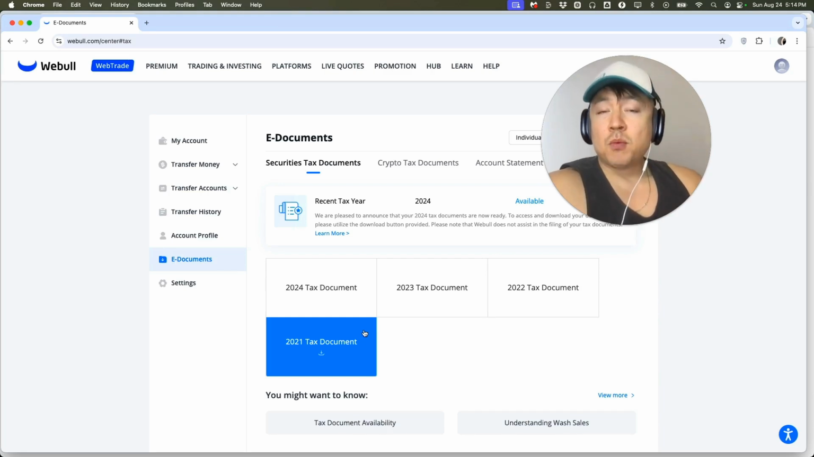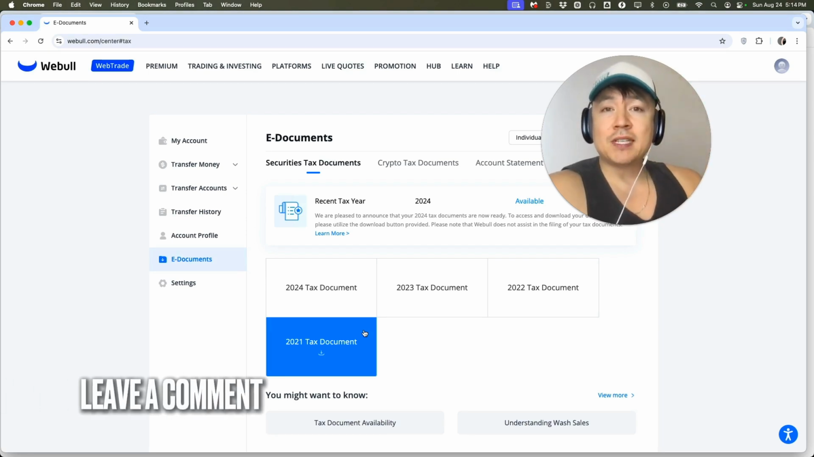So there you have it, guys. If you're wondering how to find your Webull tax documents, that's the easiest way I know how to do it. If you know an easier way, be sure to leave a comment below. Let the rest of us know how you did it.